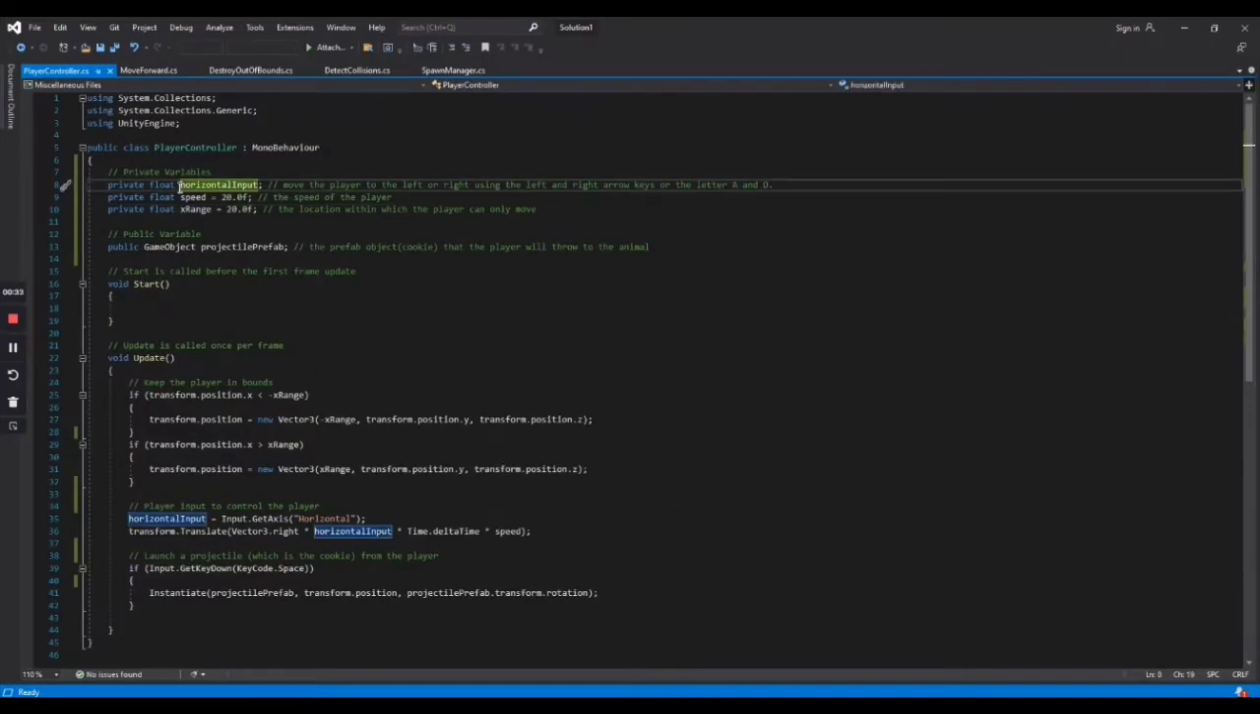The first line is horizontal input. This is connected to these codes, which will make the player move sideways using the left and right arrow keys or the letters A and D on the keyboard. The next line is speed, which is the amount of speed the player will move sideways. Next is X range. This is connected to these codes, where we limit the area within which the player can move so that the player won't go over the game view camera.